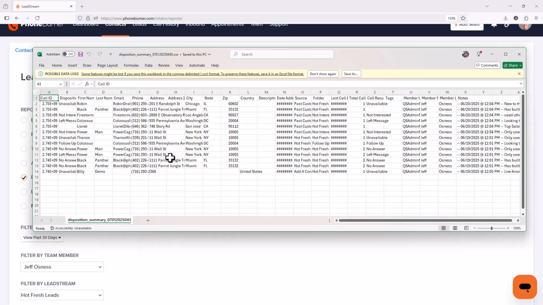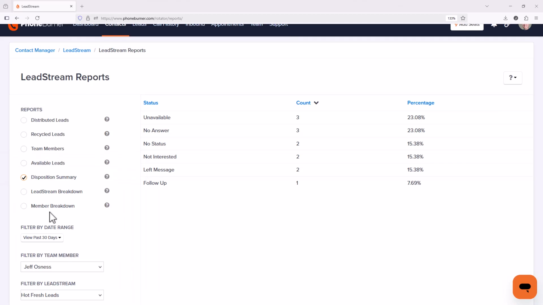We can see the source. We can see the date they were added to the system. We can see their last call date, the total call dates, their call results. So we get a lot of information in here by pulling that out. Again, it's just so that you can get a better feel for what's driving the numbers here on the screen.